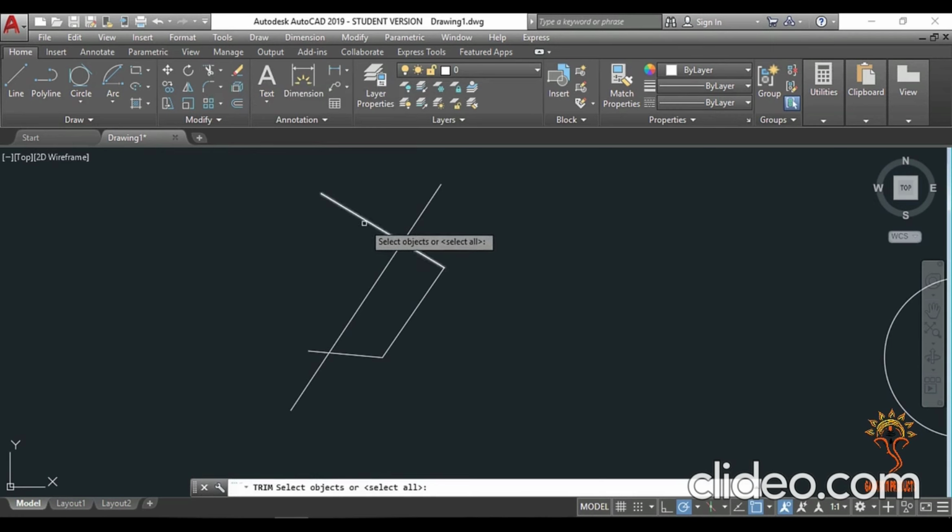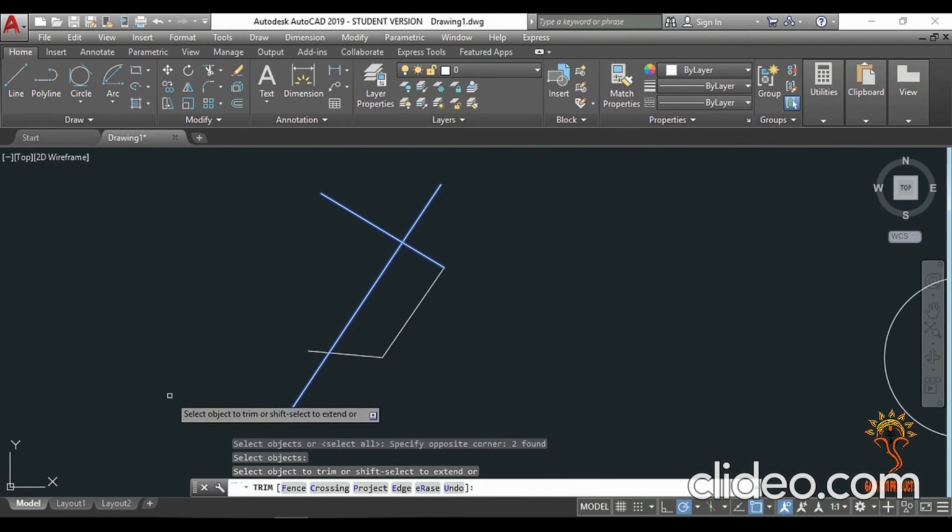When we press the trim command, see on the command prompt it is asking to select the objects. Now there are two ways by which we can select the objects. Now here we are using the selection tool, and after selecting we will press the right mouse button.